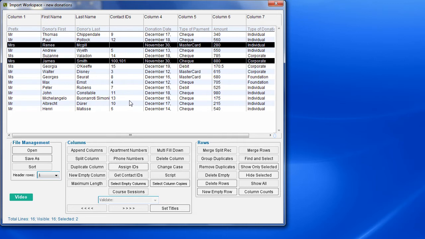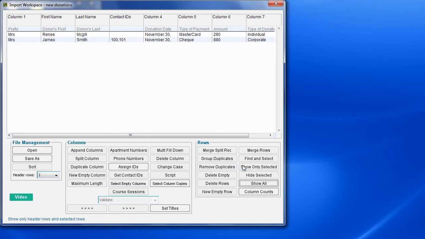Records that have problems are selected. Click to show only selected records. There are two possible problems. Either the contact is not in the database, in which case there will be no contact ID. Alternatively, the columns being used to identify the contacts, in this example the first and last names, do not uniquely identify a contact, and there are two or more contact IDs showing.